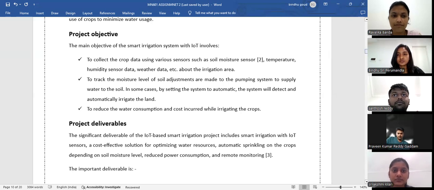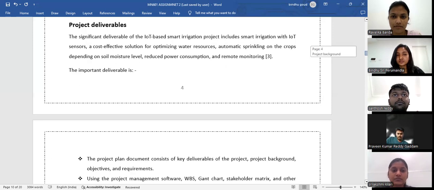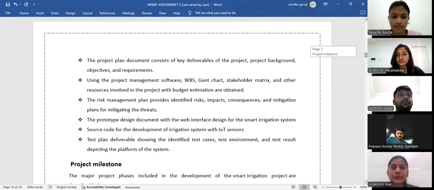Coming to the deliverables, the project deliverables include the smart irrigation system with IoT sensors and cost-effective solutions for optimizing the water resources, and automatic sprinklers on the crops depending on the soil moisture level to reduce the power consumption, and remote monitoring.